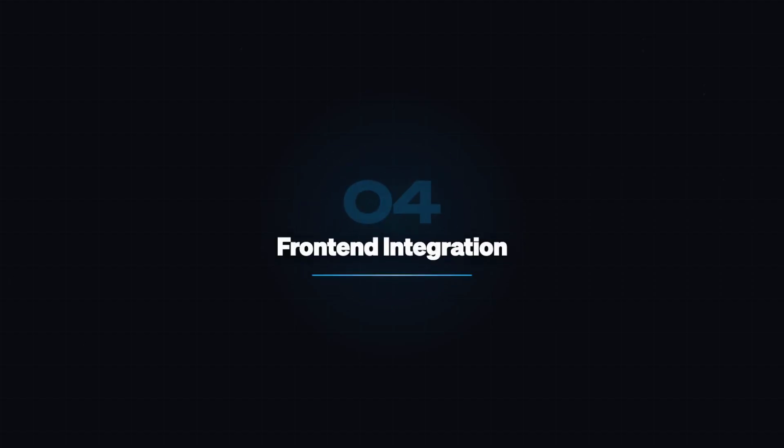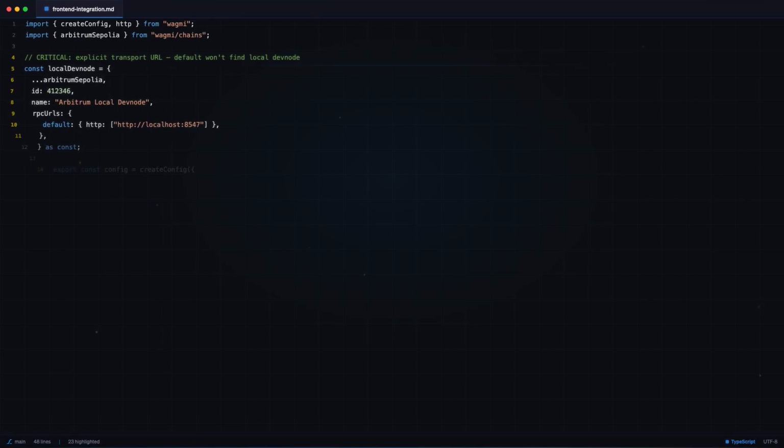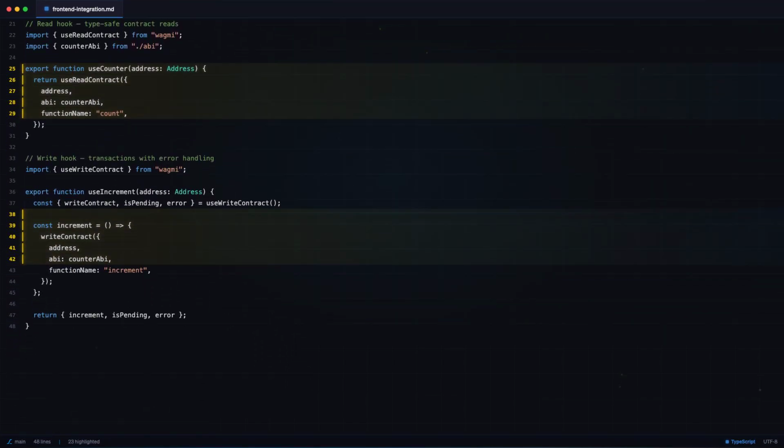The front-end reference covers the wagmi plus viem integration for connecting to Stylus contracts. One gotcha that trips up almost everyone. When you configure wagmi for a local Arbitrum dev node, you need to set the RPC transport URL explicitly. The default chain config will not find your local node.